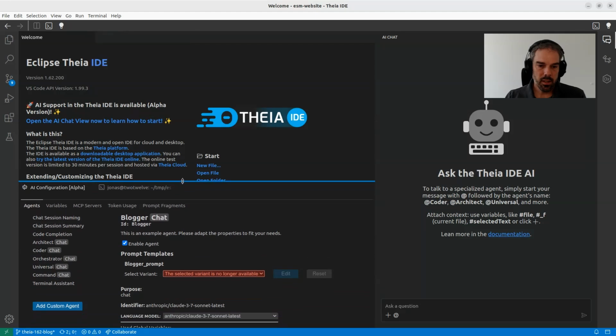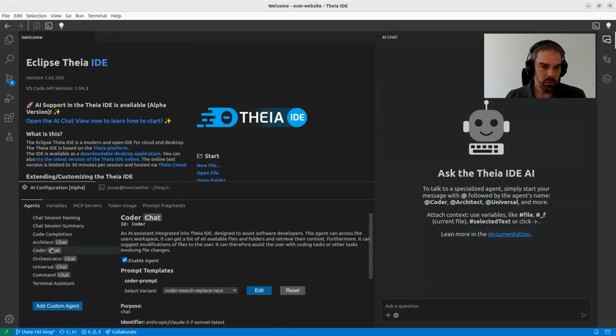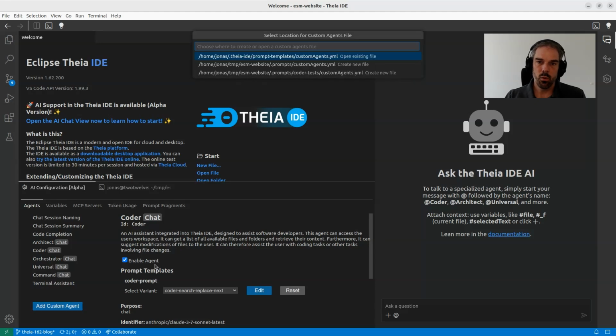I can do that in the AI configuration view. There's an agent tab. And here we see all the built-in agents. And now I can click on add custom agent to create a new one.